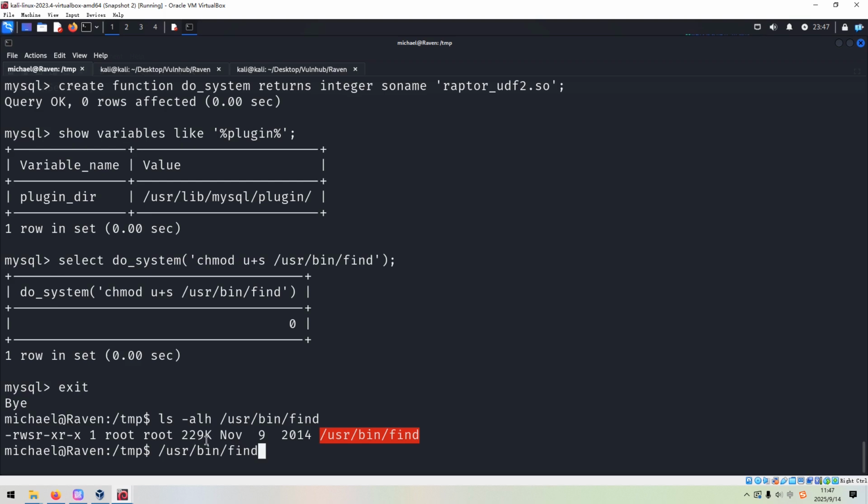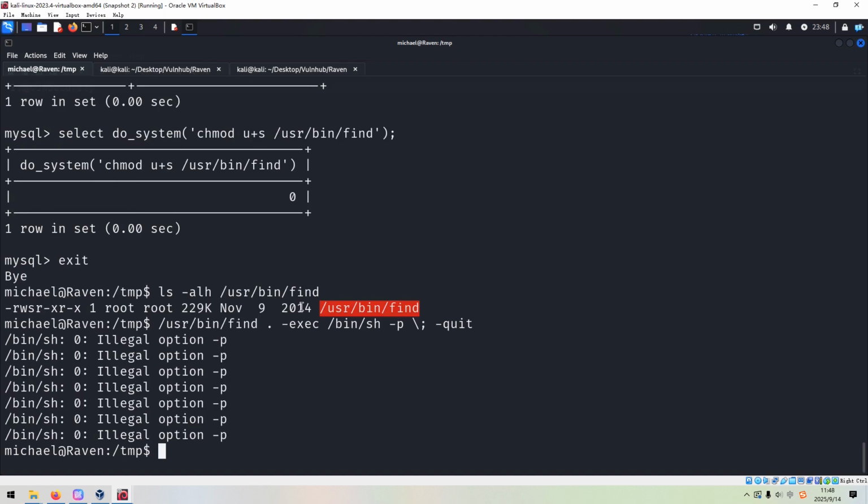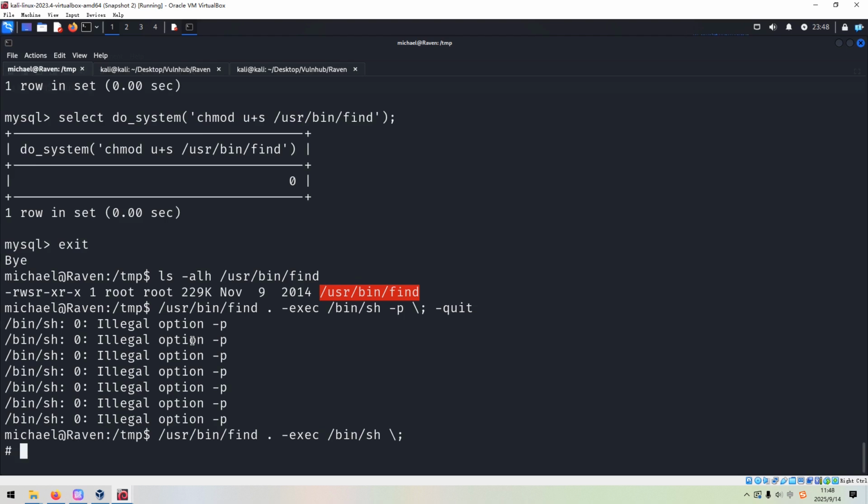find. Paste in here. Press enter. Although we got an error, illegal option, don't worry. This error can be very easily removed. We can remove this option. Even we do not need to use this quit option. As you can see, we have already become the root user.